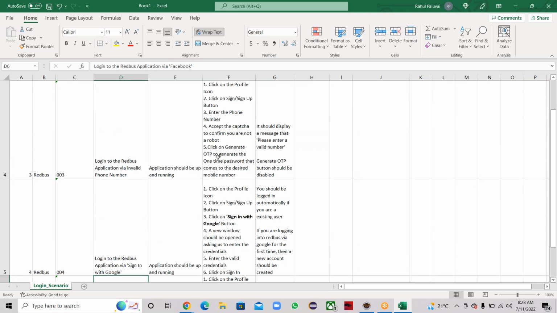Still, you can add more permutations and combinations to this login scenario. You can give invalid credentials when you're logging in with Gmail. You can give invalid credentials when you're logging in with Facebook. You can give special characters to the username, which is supposed to be allowed or not. Yes or no? You can have multiple combinations and permutations. You can create a new Gmail account. Clear?